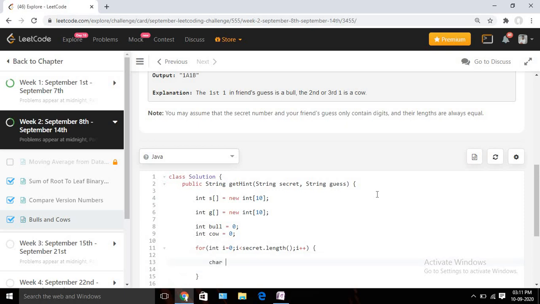So char, let us name it as CS, and I am going to pick the particular character for comparison. We need to do comparison, right? So char CS, and let us take it from secret. At first we are going to consider the secret one, using charAt. Using charAt, I am going to pick the particular number.